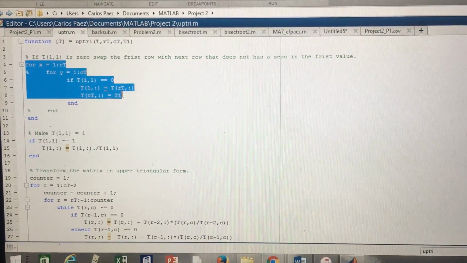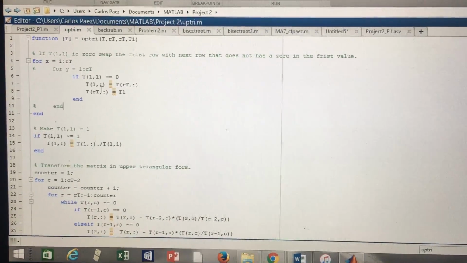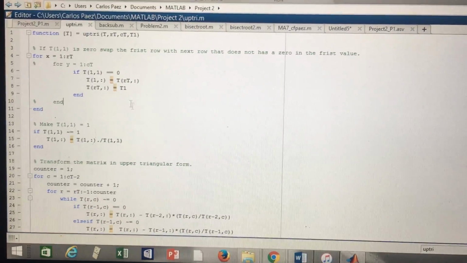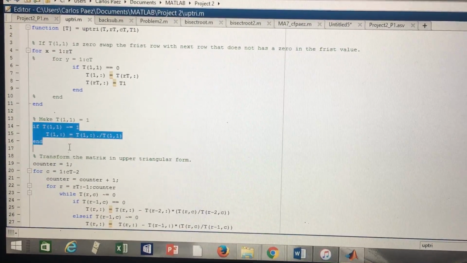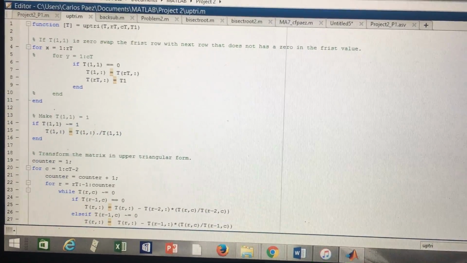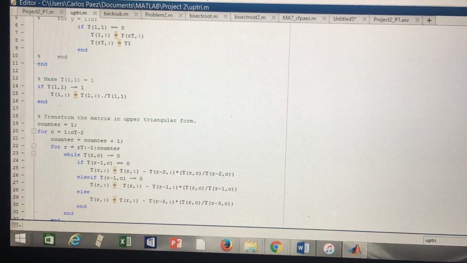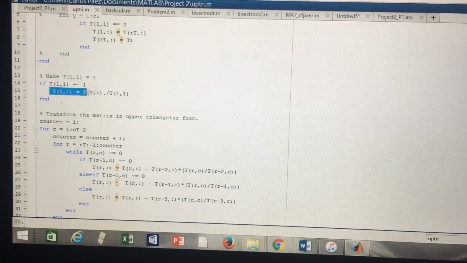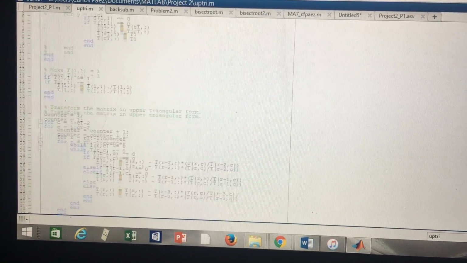This nested for loop is to make sure that the first value of the matrix is not equal to 0, and if it is, it goes switching the rows around. This if statement is to make sure that the first value is equal to 1, and if it is not, you're going to divide every single value in the first row by the first value to make the first value equal 1.